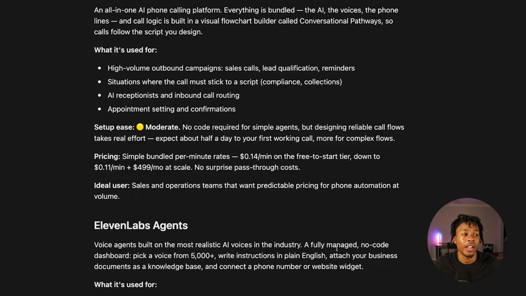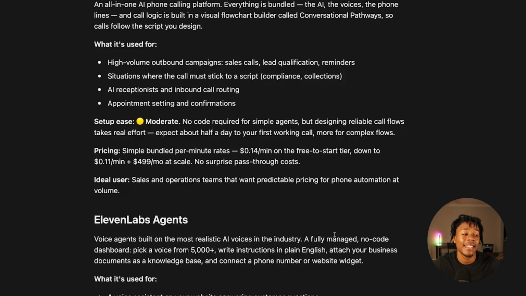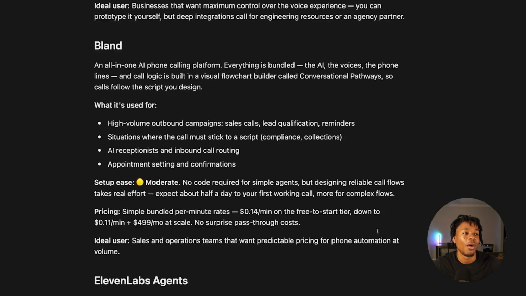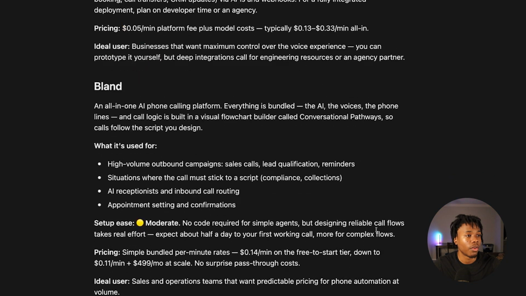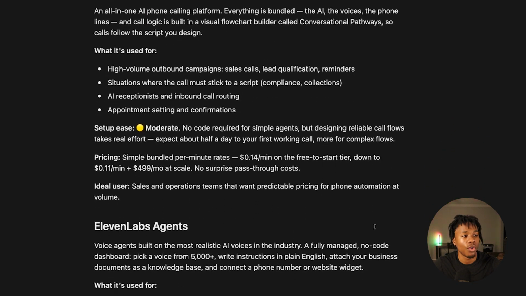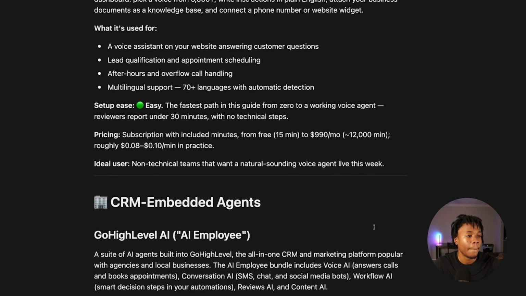You just upload a knowledge base, you upload a prompt, you might give it like an initial message when it answers the phone, and then they basically out the box can start taking calls and start handling things the way you want them to. Pricing, they can range from like 8 cents per minute up to about 30 cents per minute. So you can play around, do some research, figure out which one works for you best.